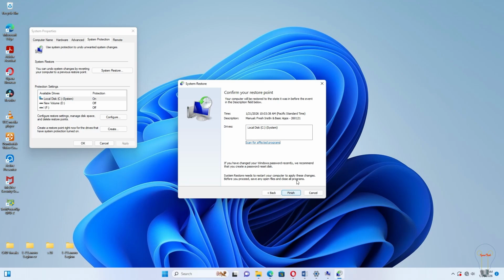If one or more apps are affected, you will have to reinstall them manually. This covers how to use System Restore on Windows PC.